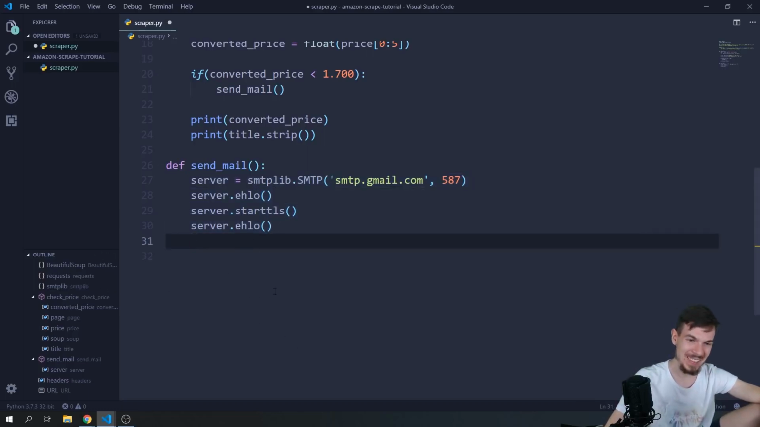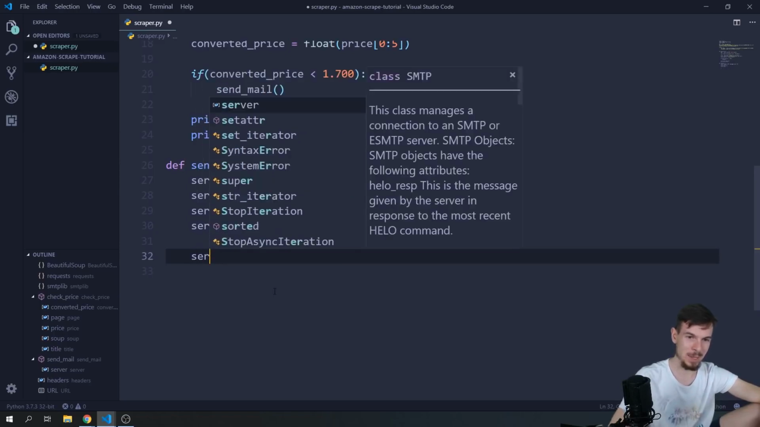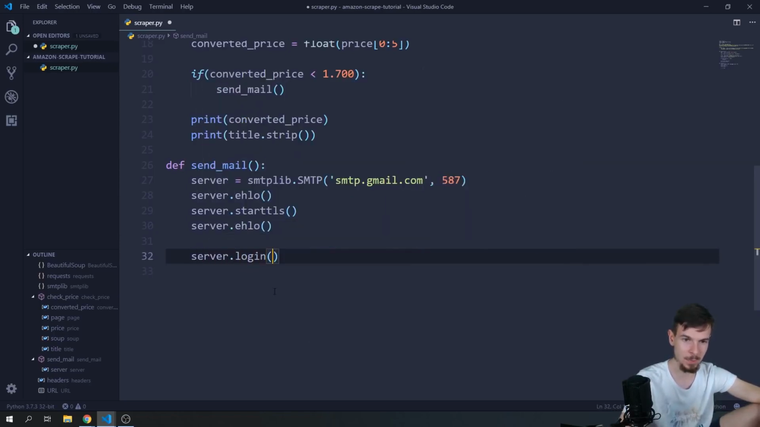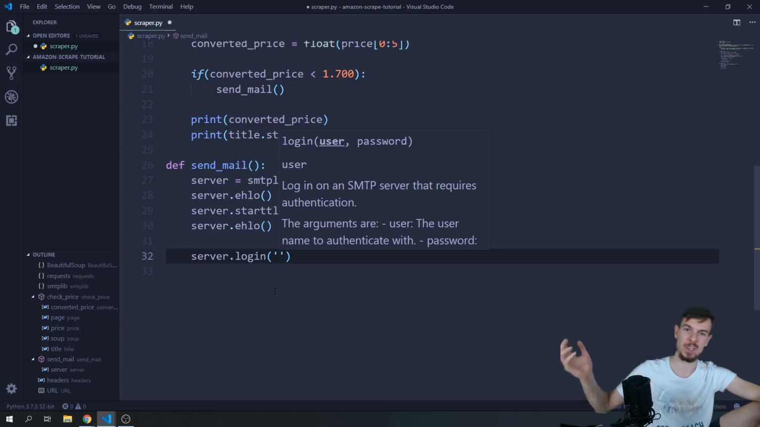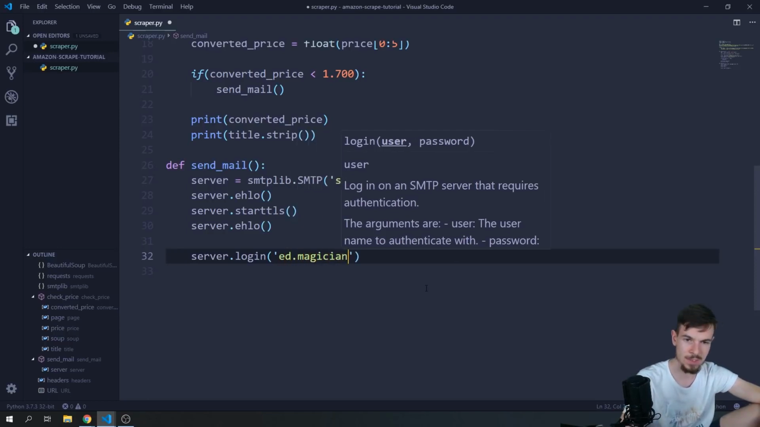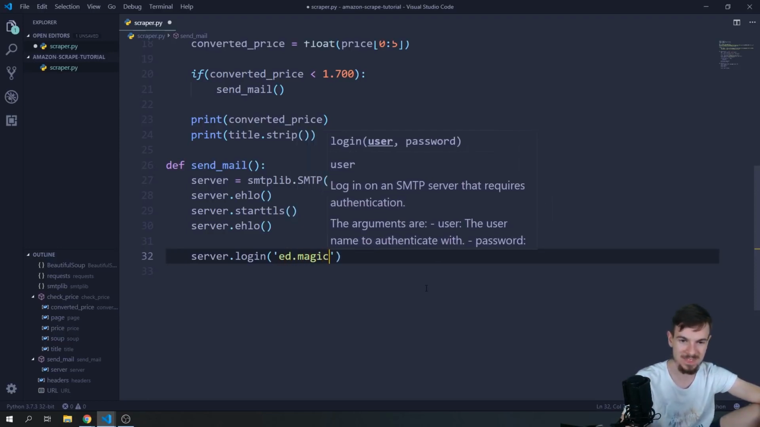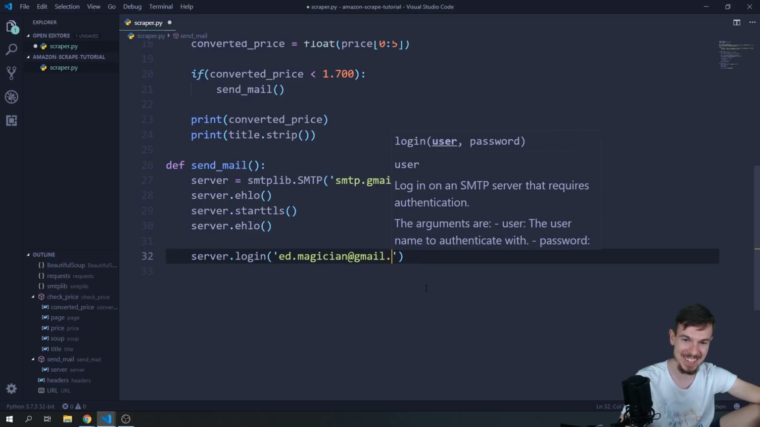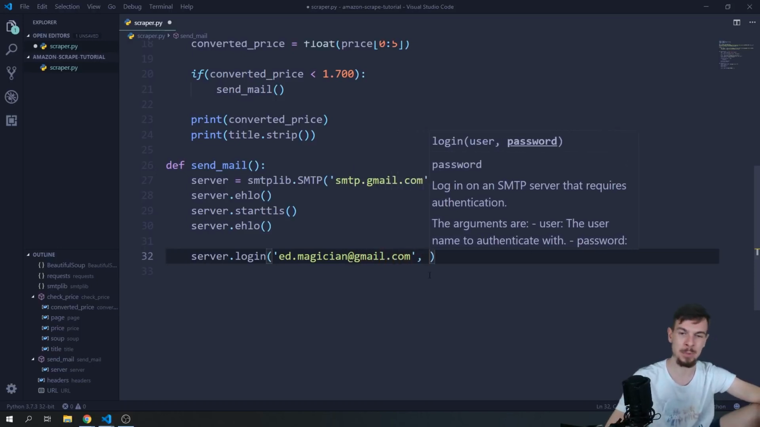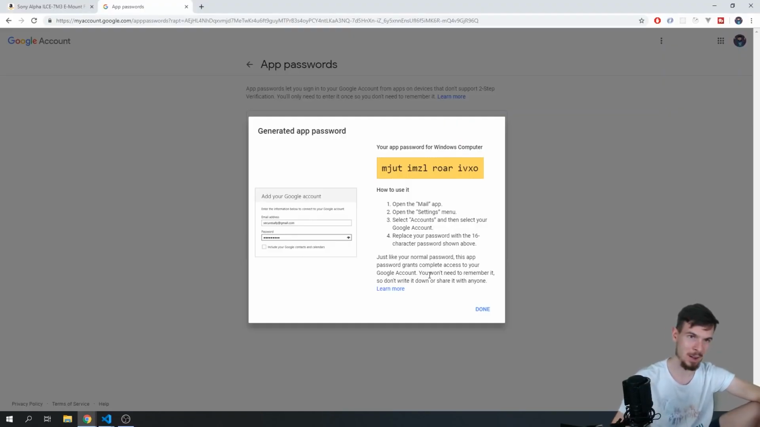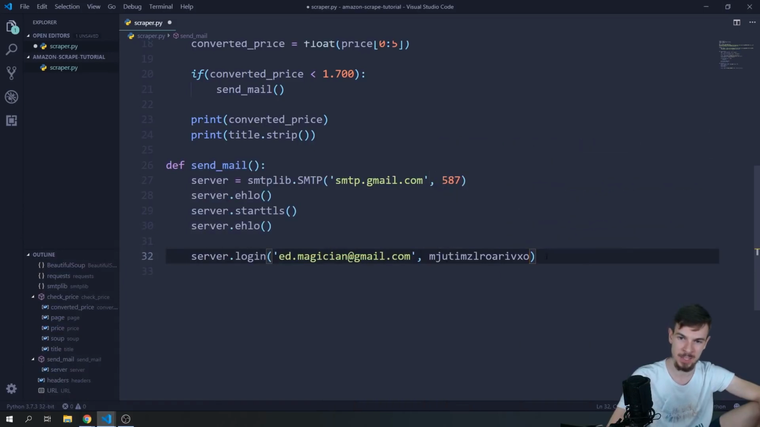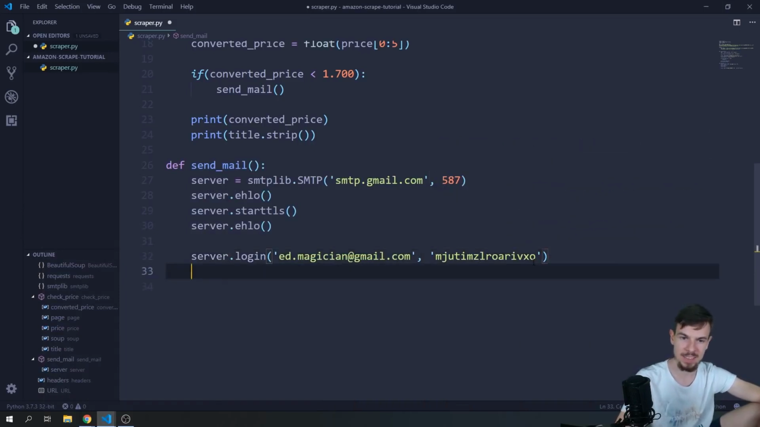So next up, we actually need to log in. So we can call server.login. The first argument is going to be the user, as you can see, and the second one is going to be the password. So my user is going to be edmagician, I know, @gmail.com, and the second one is going to be the password. Now, again, it depends what you did. If you did the two-step authentication, then you can just generate this password, which is exactly what I'm going to do. Okay, so I'm going to pass this in here.